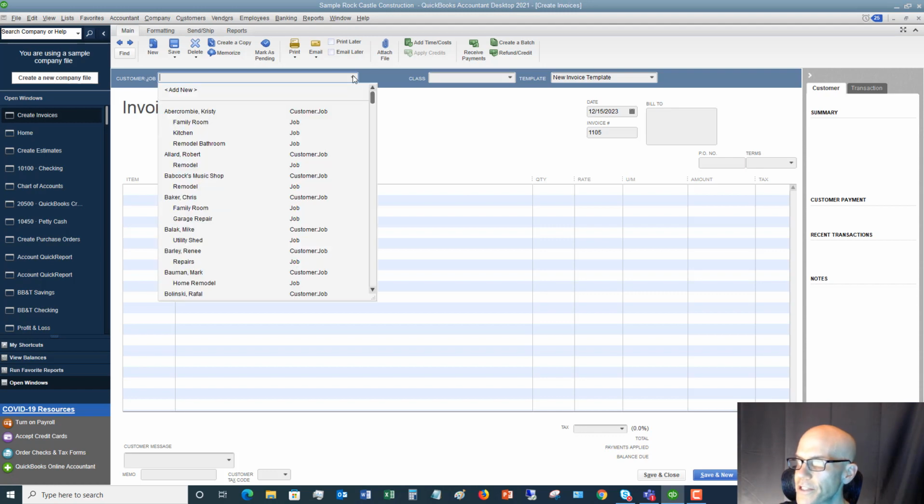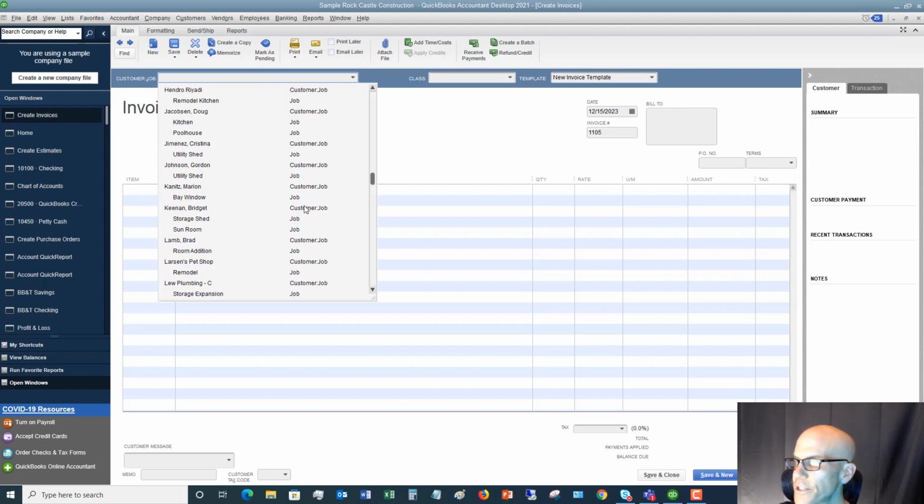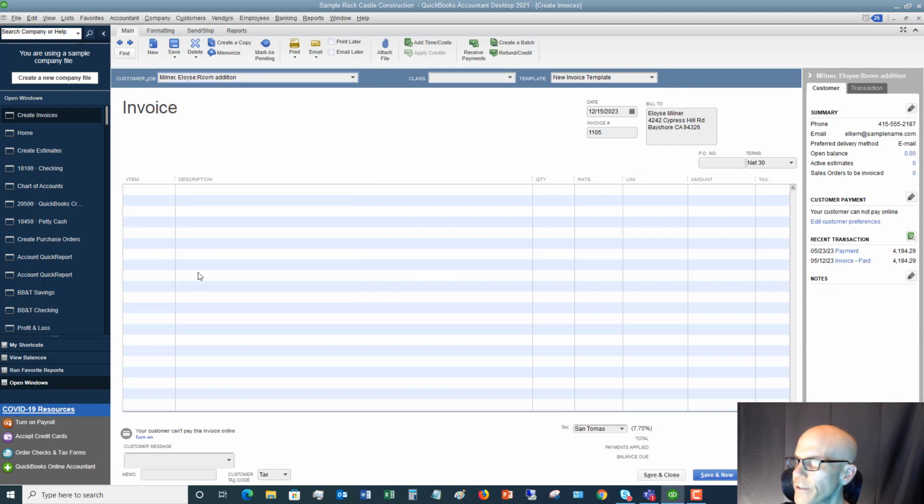Let's pick somebody down here. Eloise Milner, room addition. We're not getting into class right now. We have this new invoice template. You can see today's date. The invoice number will automatically enter and it goes in chronological order. You can enter your own unique invoice number and then the next time you create an invoice, it's going to do the next number after that. And then it's going to put in the customer's information.